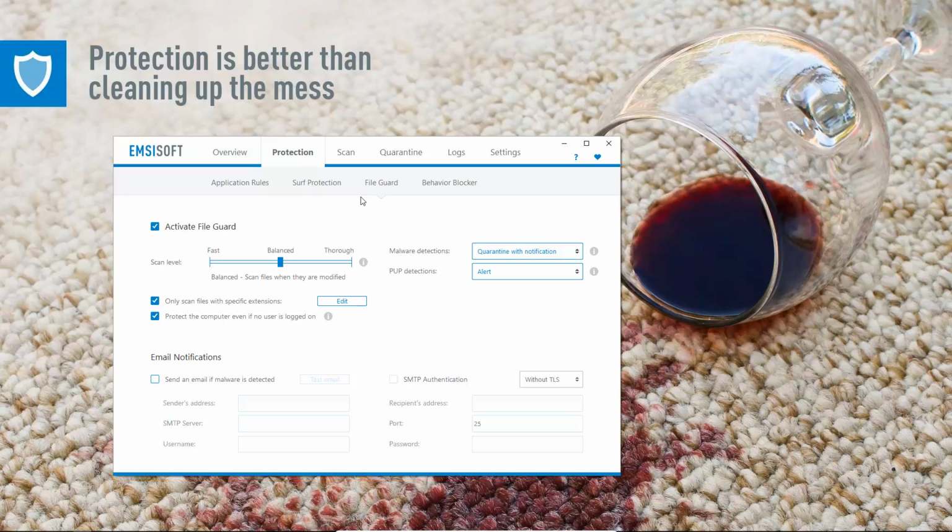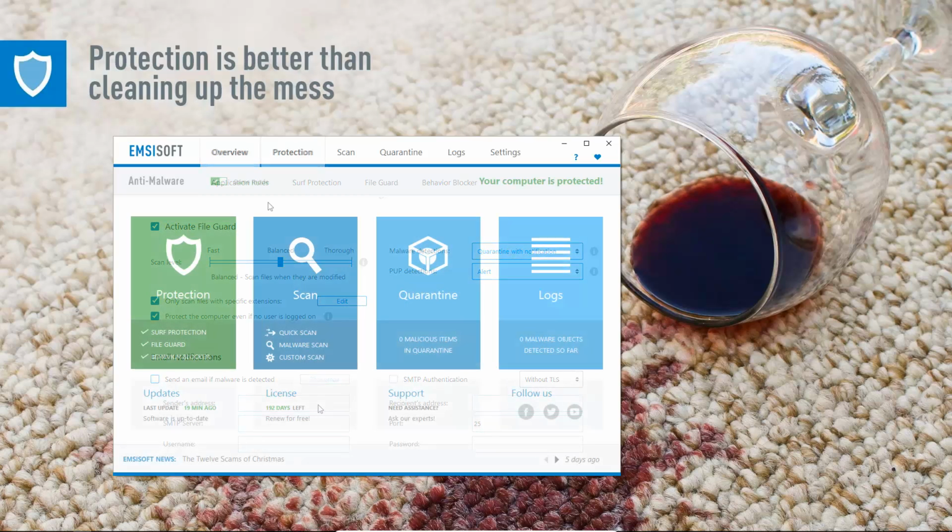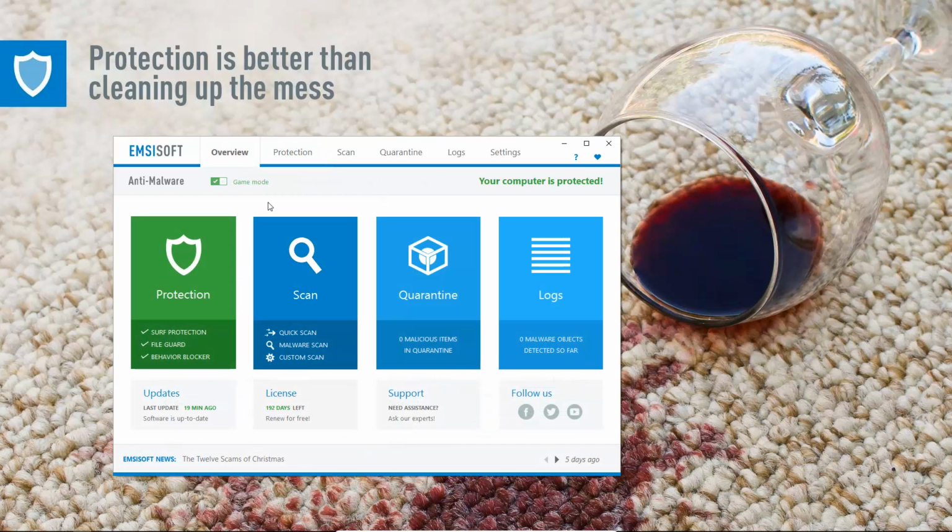If you would like remote logs of everything that is detected on your computer while you are away, you can configure FileGuard to send you email notifications by providing a sender and receiver address over here. As you may have noticed already, if you've used Emsisoft anti-malware before, the interface should look instantly familiar.